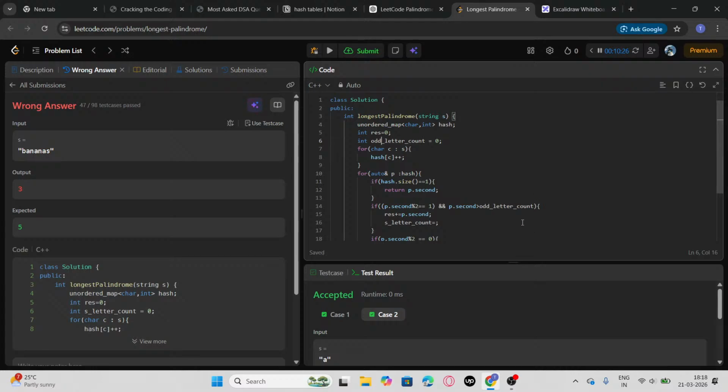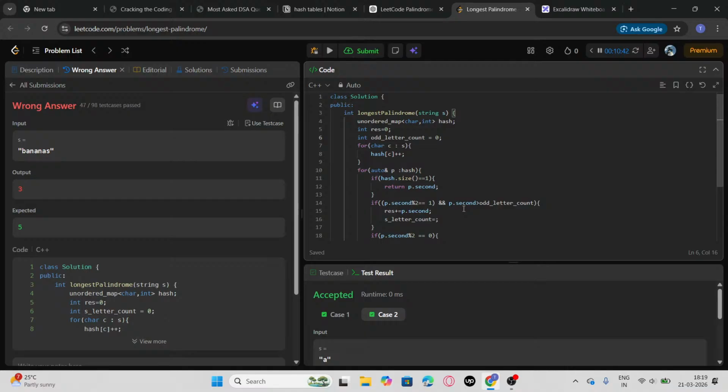कुछ easy नहीं लग रहा. It looks so easy now. Thank you so much. वो solve भी नहीं हुआ है. Odd letter count.